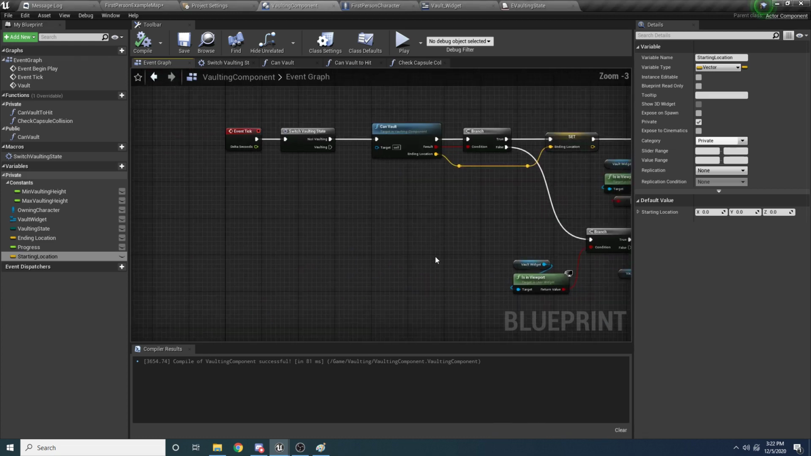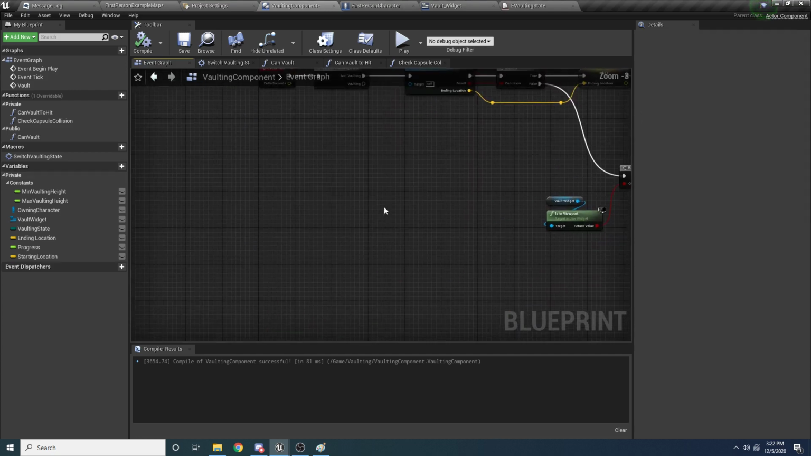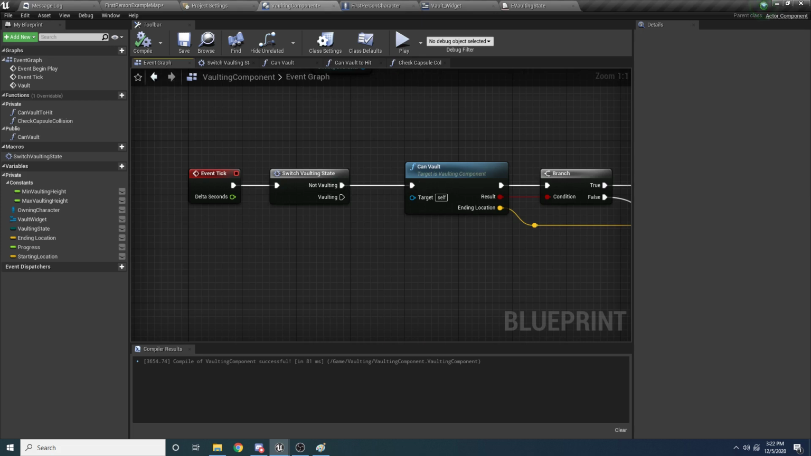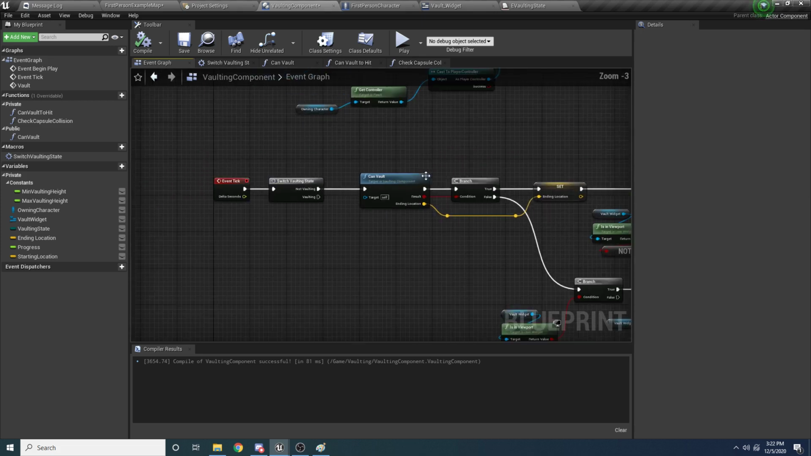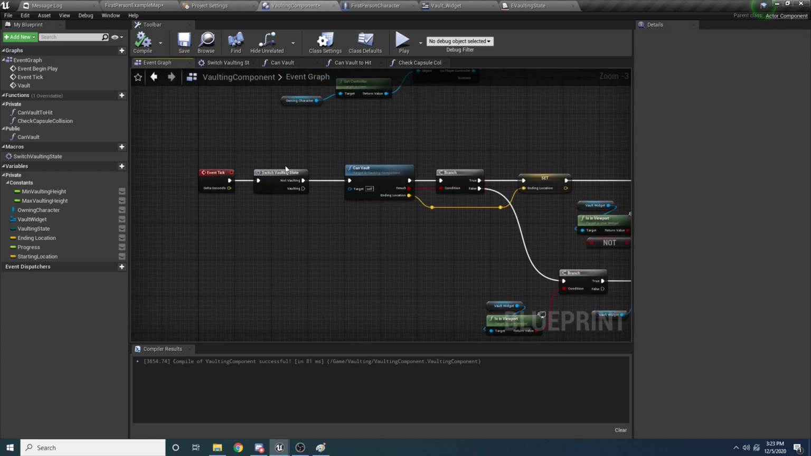So the next thing we want to do is inside of our tick. Let me drag this down a little bit so we have some room. We already handled the case of if we're not vaulting, but now we need to handle the case for if we are vaulting. Because if we are vaulting, obviously we don't want to do any of this because we can't vault if we're already vaulting. Instead, we actually want to do the logic that moves our player, that actually performs the vault.